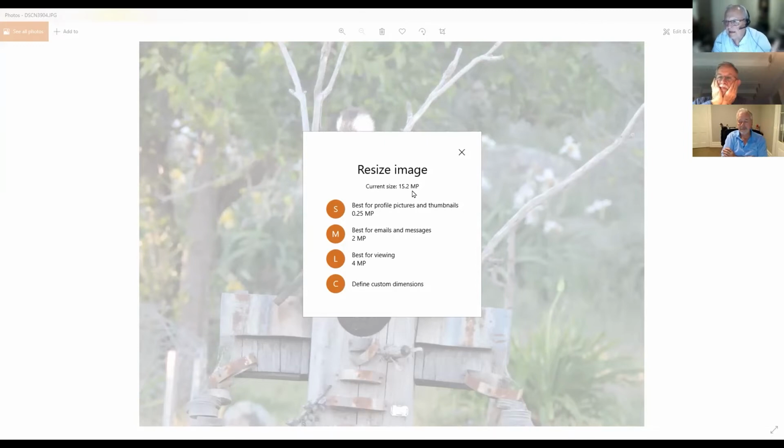We don't want that, because that will take forever to load up on a lot of people's computers and lines. So you've got to reduce the size of the picture. And that's not difficult with this little program.